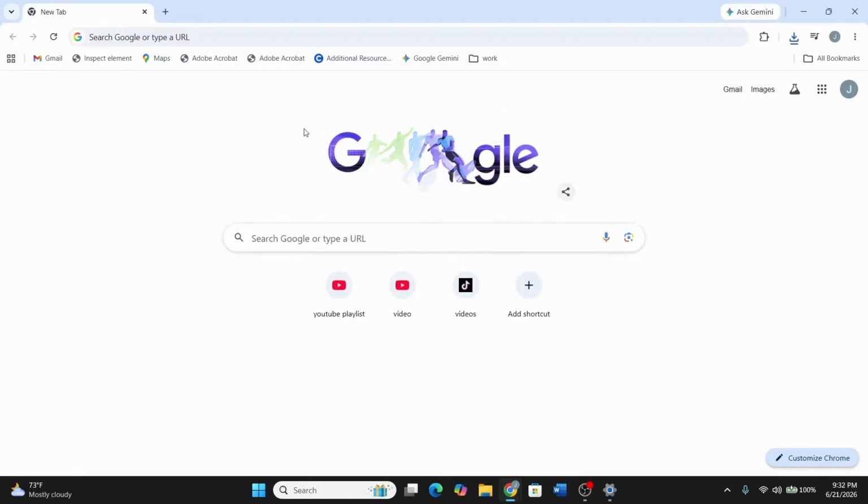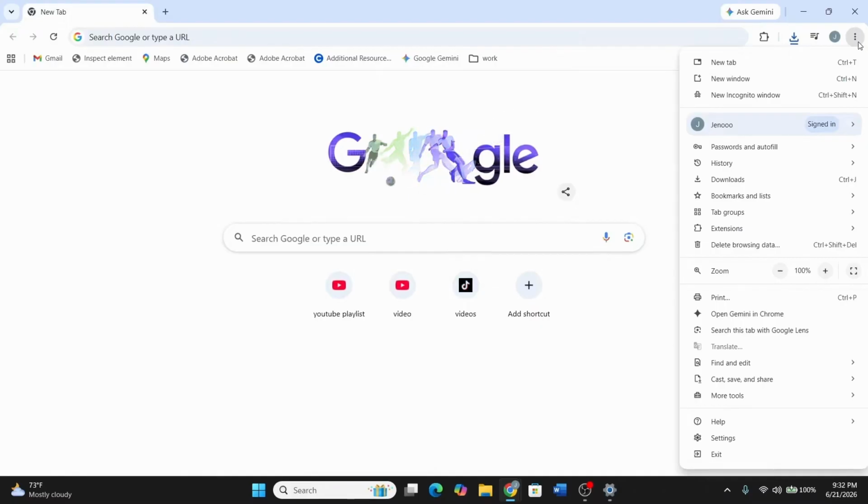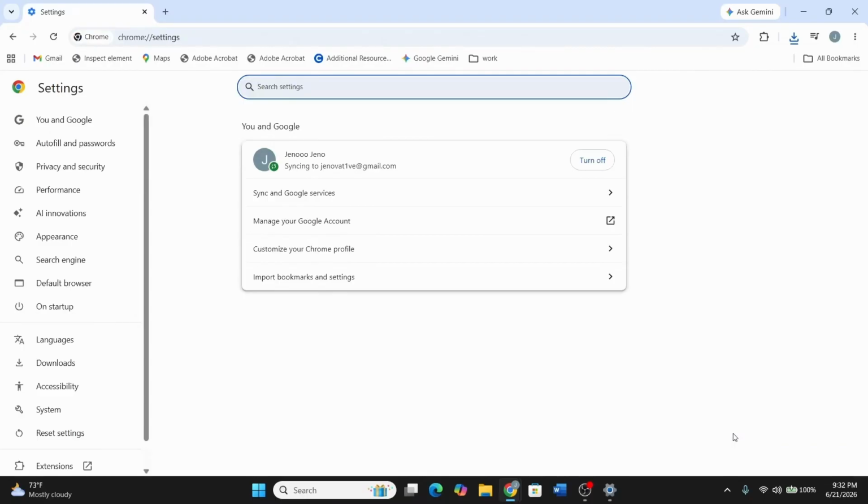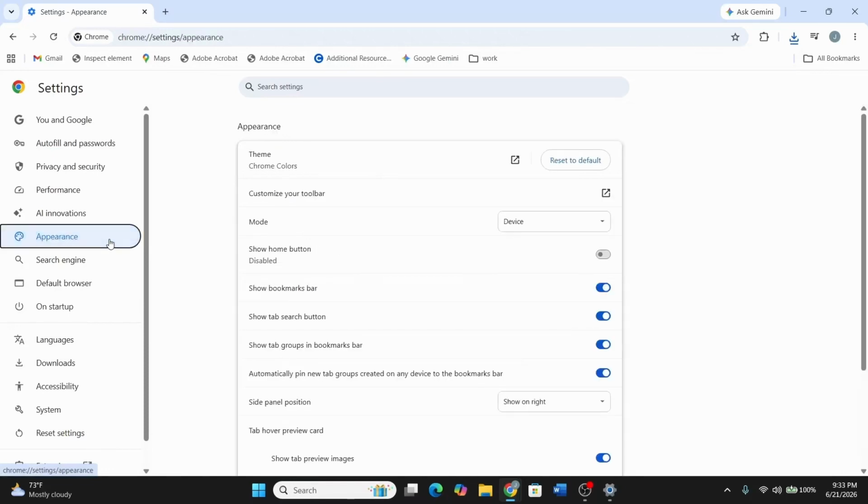After that, click on the three dots at the top right of the screen. Let me show you. From there, click on Settings. At this point, click on Appearance on the left side menu to open the Appearance settings.